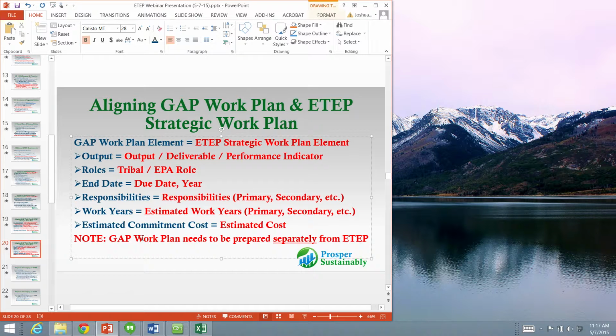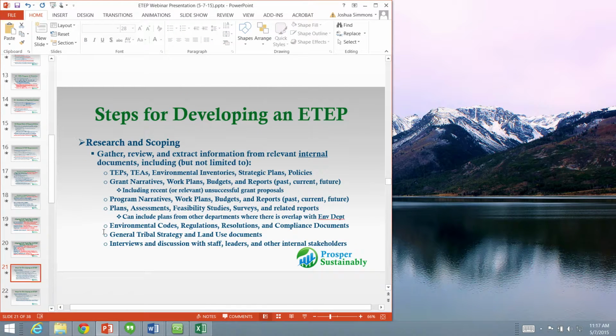I believe you're going to be required to develop, and this may change eventually, but work on the assumption that you're going to have to develop your GAP work plan separately from your ETEP. It may be possible down the road that the EPA requires a more integrated, seamless system or approach for this. I've heard from at least one EPA person where this could be combined. But just realize that developing the ETEP does not mean your GAP work plan is developed. You're going to have to copy and paste this information into the work plan and flesh it out and adjust it to make sure that you're meeting the format requirements of the GAP work plan.